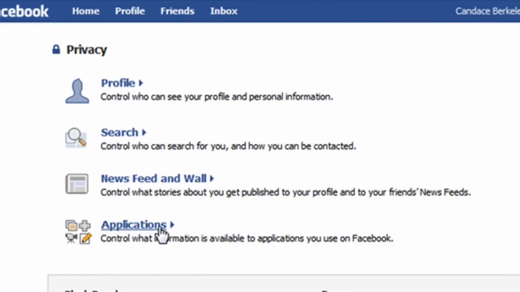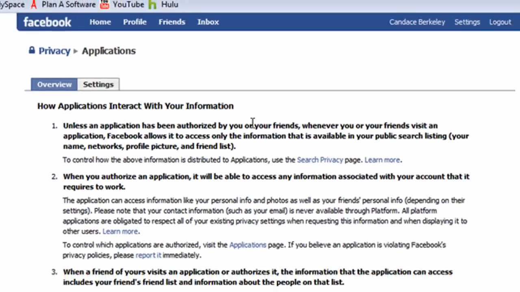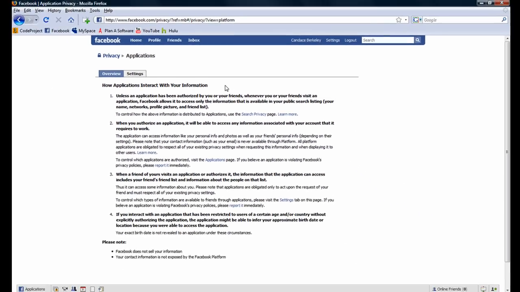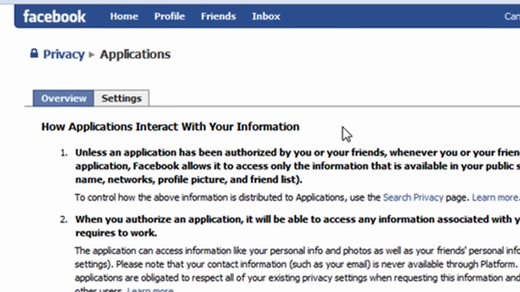The last section on privacy that we are going to explore is on what personal information gets passed to applications you use on Facebook. To do so, I'll click the Applications link. A page appears with an overview on how Facebook applications interact with your information. The Settings tab is somewhat hidden, but is located right next to the Overview tab. I'm going to click on it.